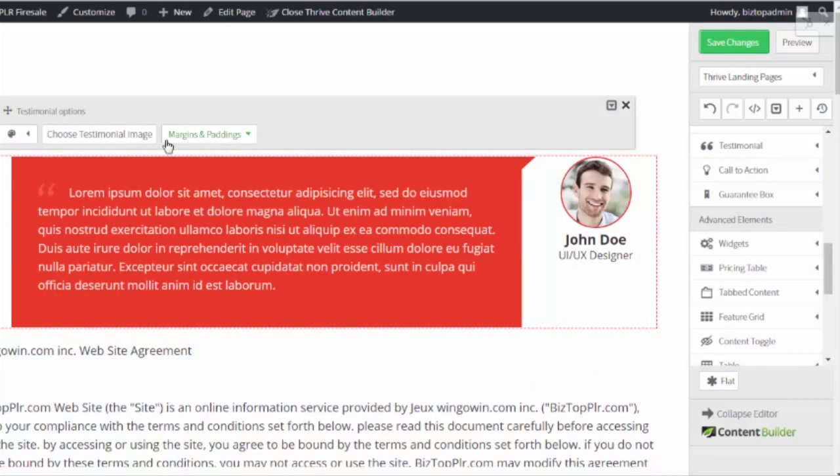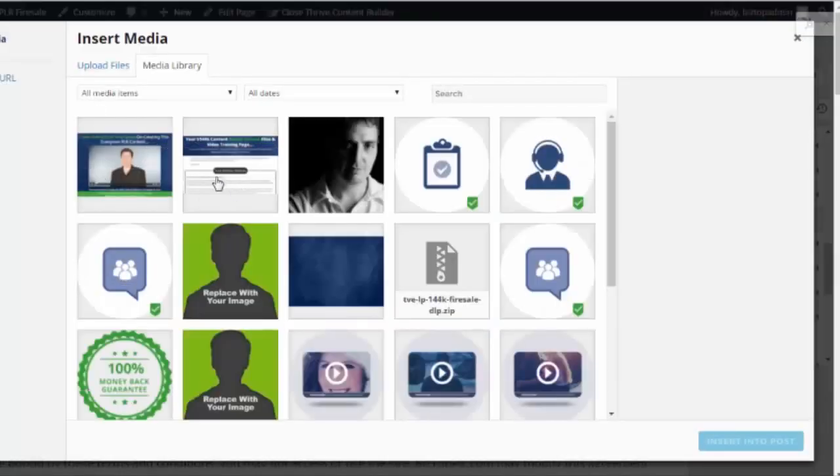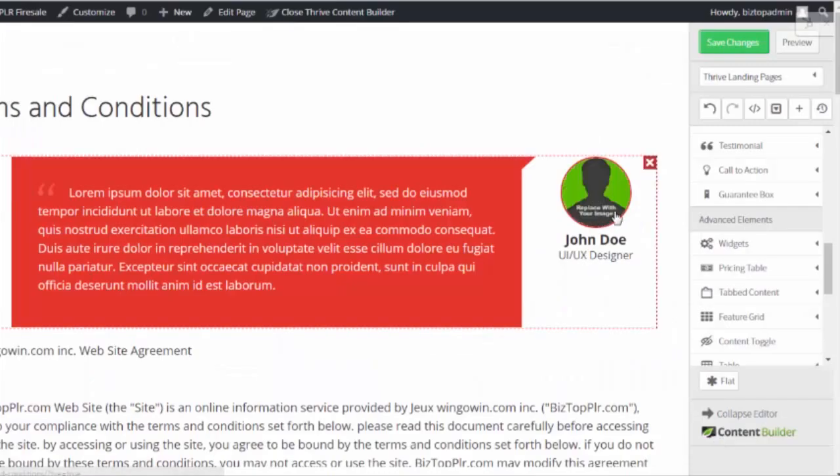And then we would click change testimonial image, and we would just grab an image from our site, either from our site or upload. We'll just choose this plain image here and insert in the post, but you could also change it with one that you've got on your computer by uploading.